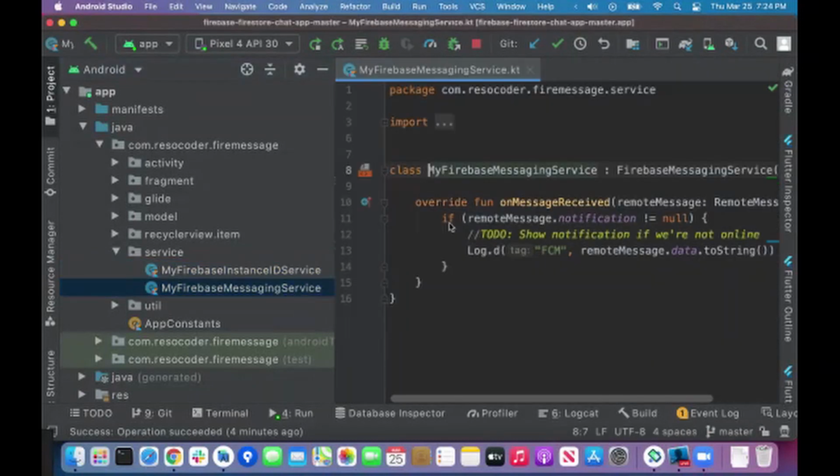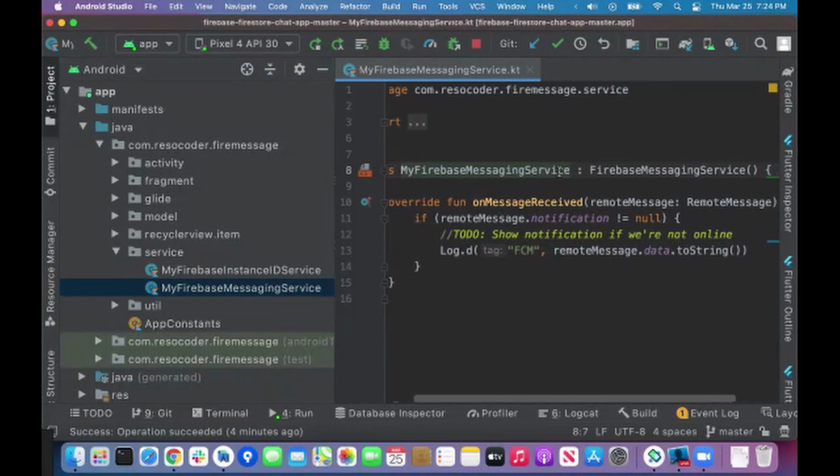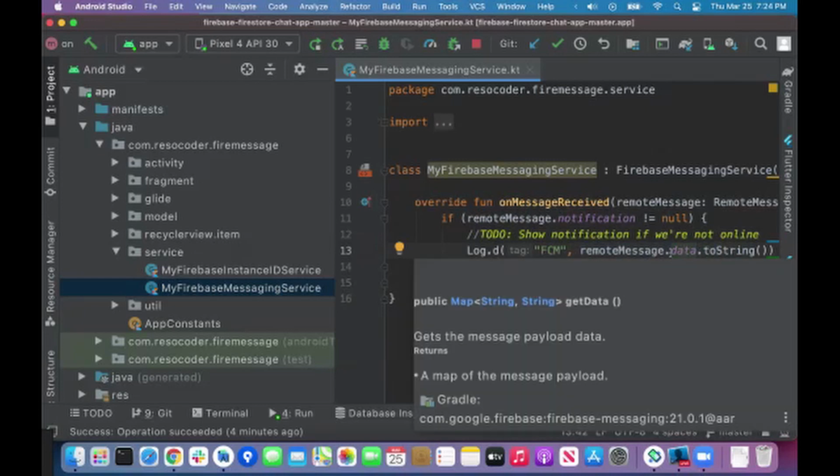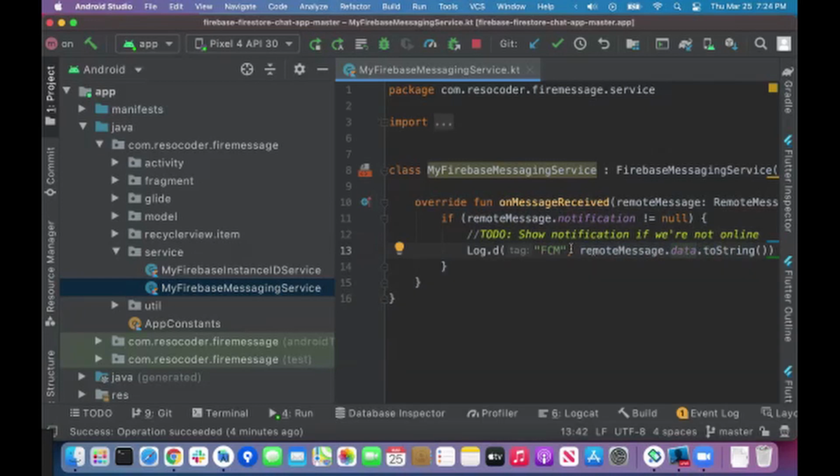We have another service here, which is my Firebase messaging service. It extends yet another service provided to us by Firebase, which is FirebaseMessagingService. And all we have to do is override one method, which says, what do we do when we receive a message? For now, we just log it. So it's going to show up in logcat. It's going to say FCM, which is short for Firebase Cloud Messaging, and it's going to convert the message to a string and put it out in our logcat, but it doesn't really do anything.